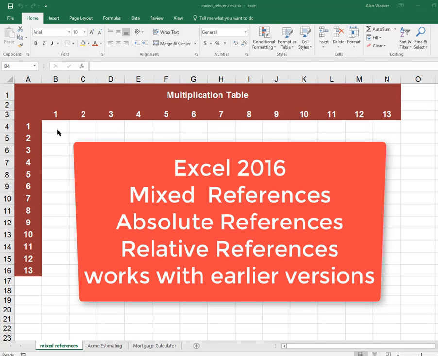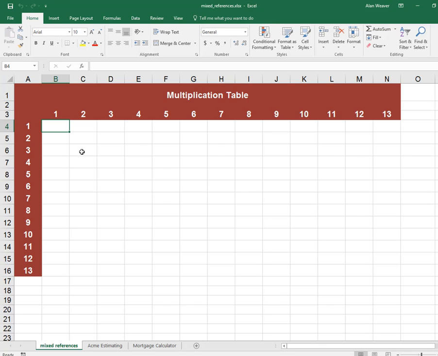I'm here to discuss absolute references, locking in a cell address. You can lock in a column, you can lock in a row. Let us just get started. You will understand this. We see a multiplication table in this file here.